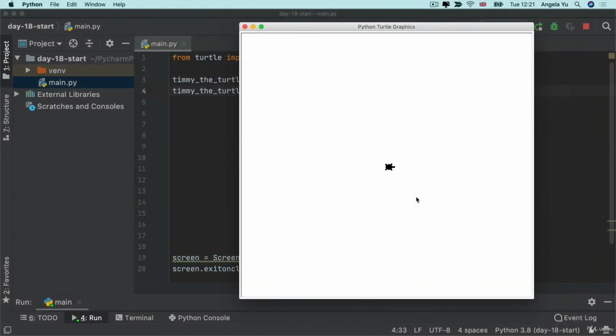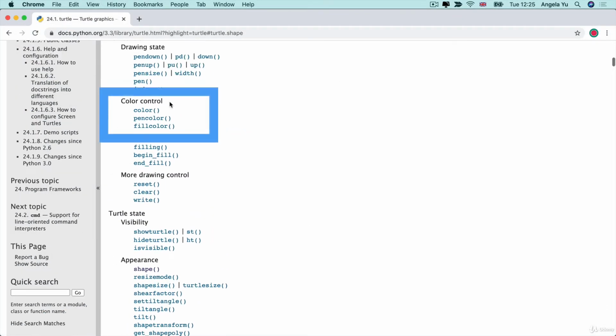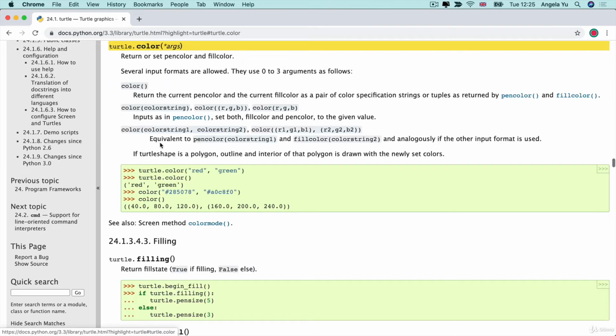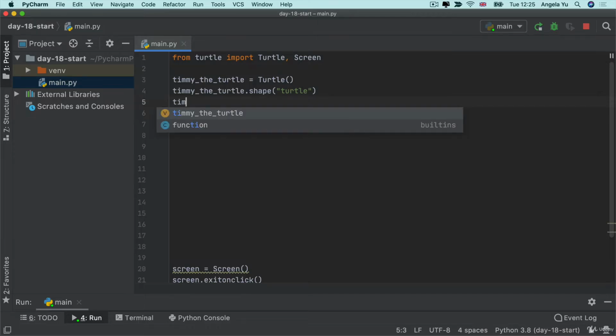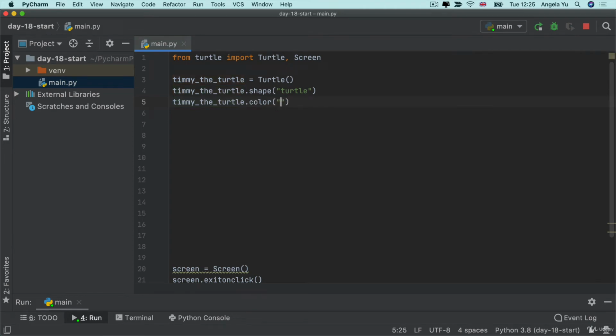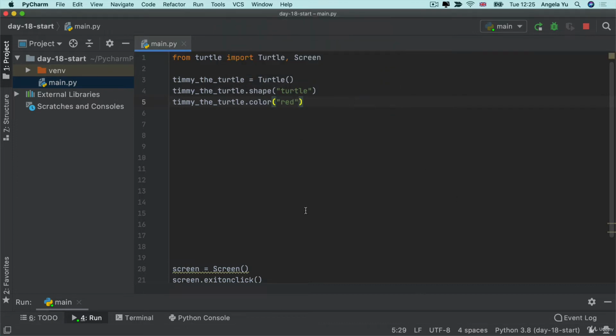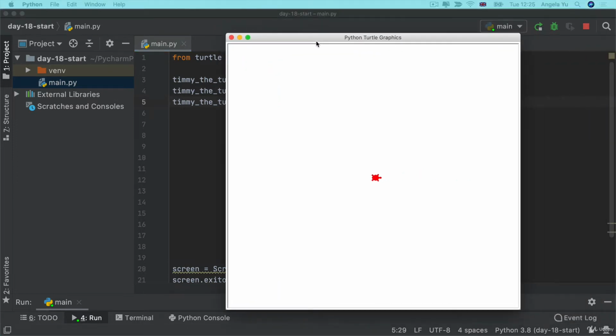Coming back to our turtle, what if we wanted to change the color of the turtle? Well, this should be quite easy. We can see that in the color control section, we can use this color method to set the pen color and fill color. So for example, we could say timmytheturtle.color and we can put in a string here like red. So now when I run my code, you can see that my turtle, Timmy, is now red instead of the previous default color of black.